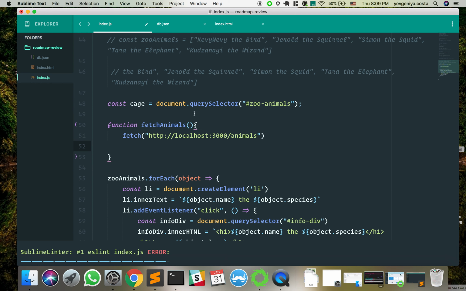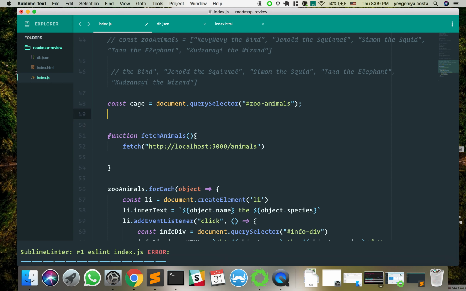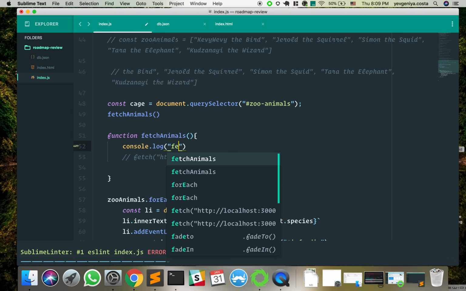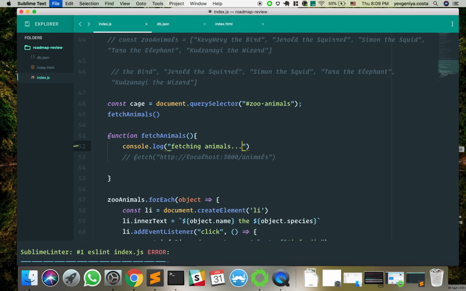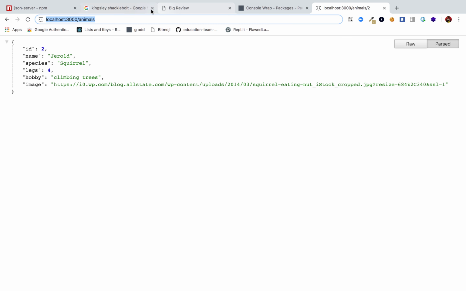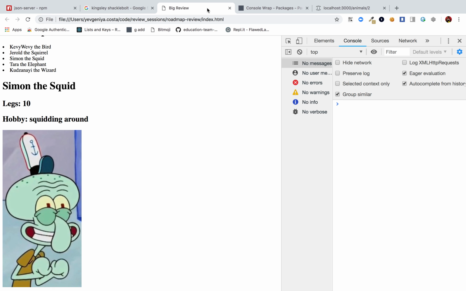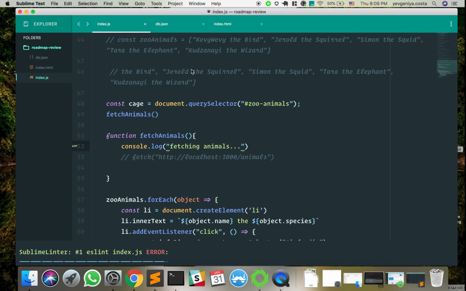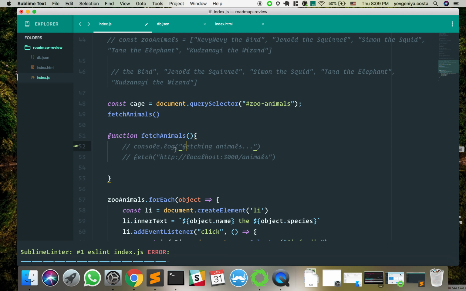So let's invoke this function. And remember that you can invoke it before it's declared and it'll work. So I can be like fetchAnimals. And before we try to fetch, let's just make sure this is connected. Fetching animals. There we go. Fetching animals. So now we can start fetching.